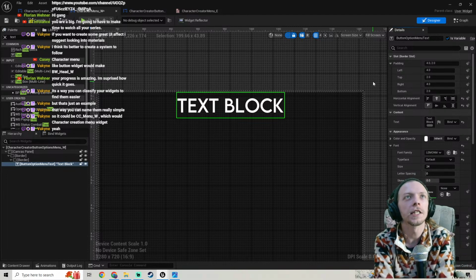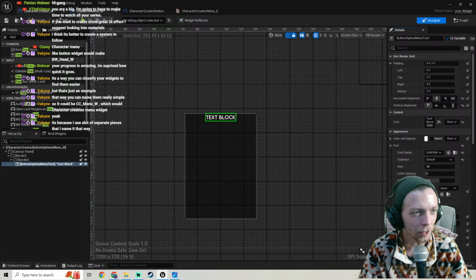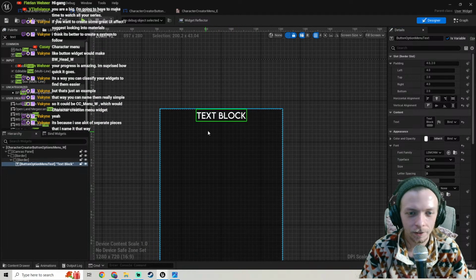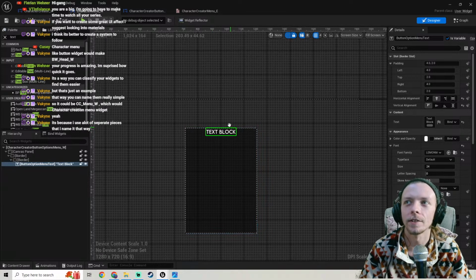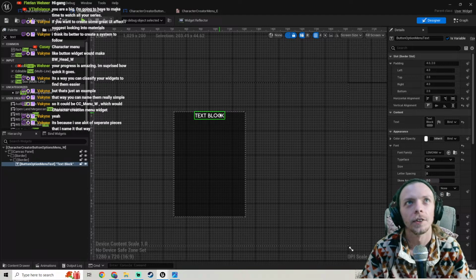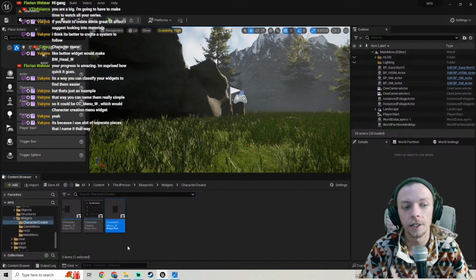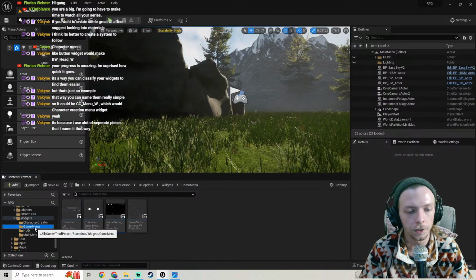Your progress is amazing. I was surprised how quick it goes. Hey, I appreciate it. I feel like we're going a little slow, but yeah, we made some progress. It's because I use a lot of separate pieces that I name it that way. Yeah, we're using separate pieces, but we're not using a ton of separate pieces.